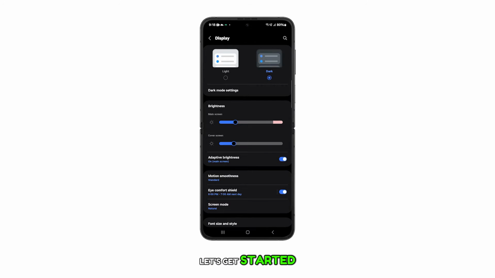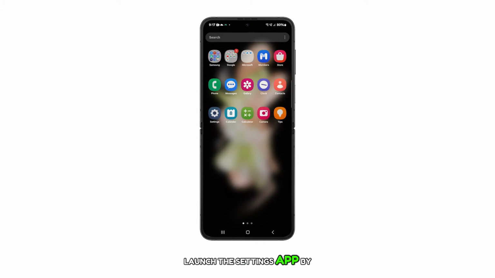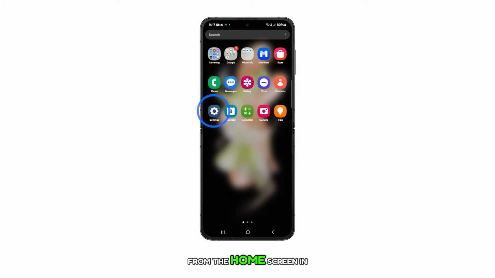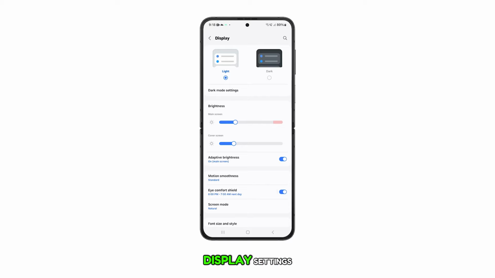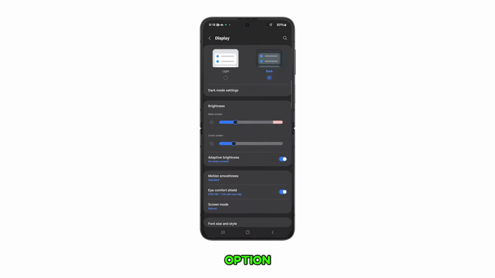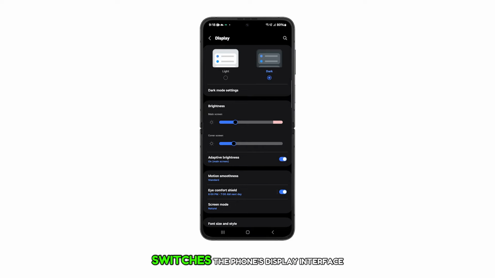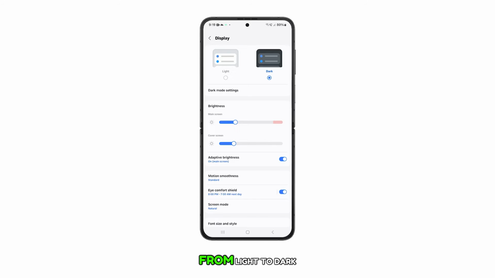So let's get started. First, launch the Settings app by tapping on the gear icon from the home screen. In the Settings menu, tap on Display. From the display settings, tap to select the dark option. Doing so immediately switches the phone's display interface from light to dark.